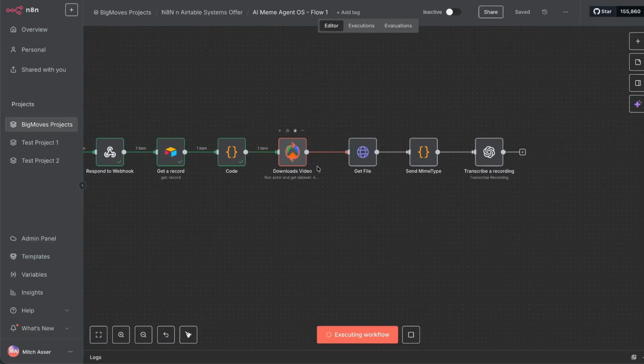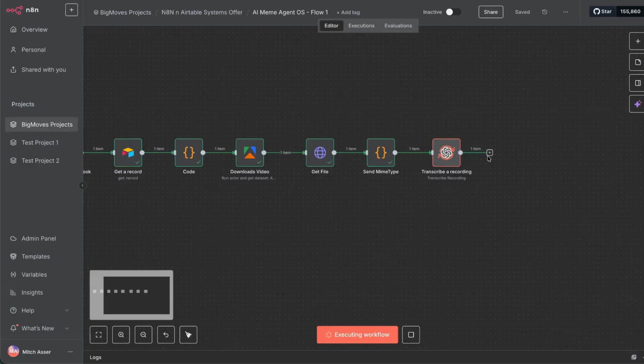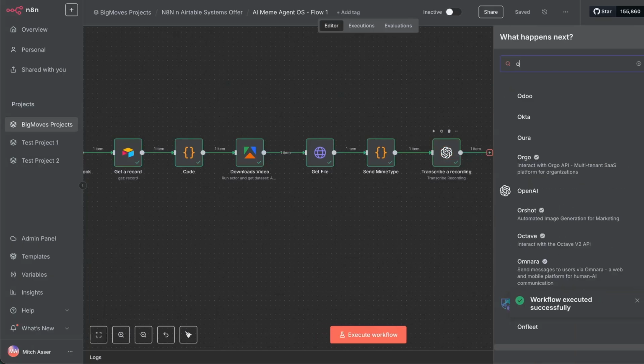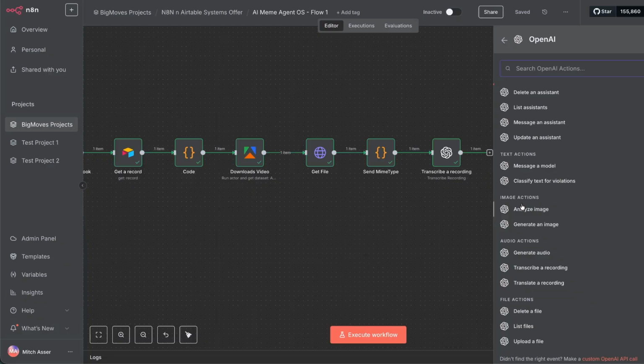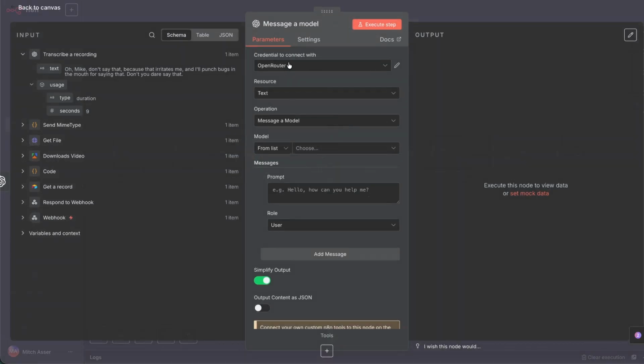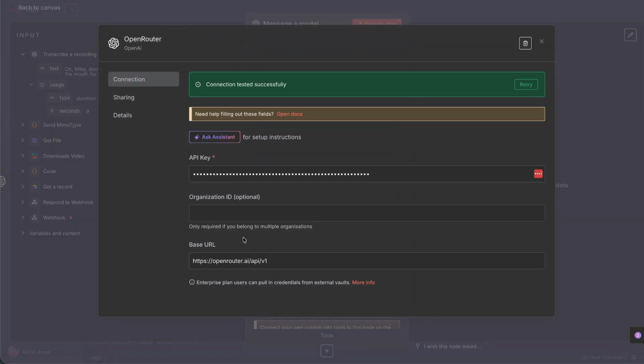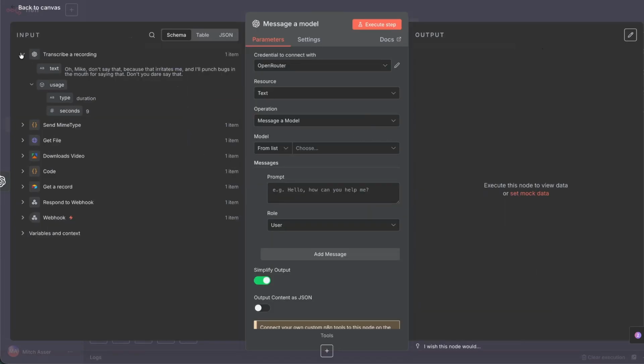Basically it's going to download the video, get the file, and upload the file into here. Then we want to go to OpenAI again, but this time we're going to use OpenRouter. Remember we just chose Claude 4 as the model, and that's because we can connect with OpenRouter. I've gone through this a million times, but you just change the base URL to the OpenRouter URL, and then we can use OpenRouter.